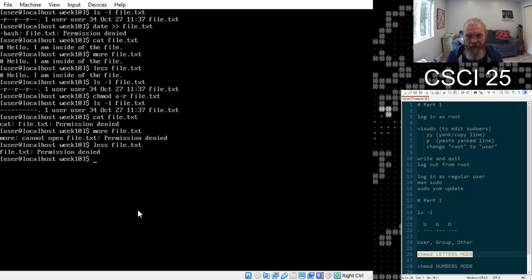VI, if you noticed, will open the file if you have read permission, but it grouses at you if you try to do any writing to it. So that's what the read permission on a file means. Can I even look at the contents? Write permission means I can alter the contents. And now let's look at what execute means.